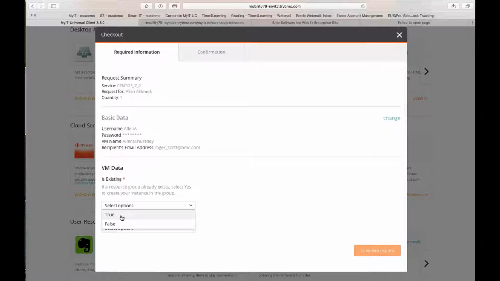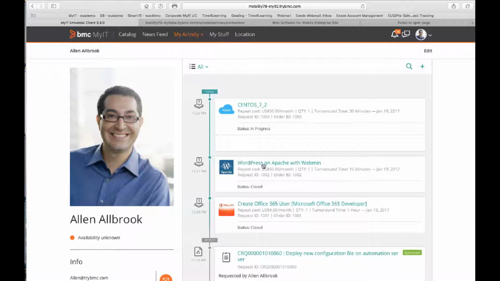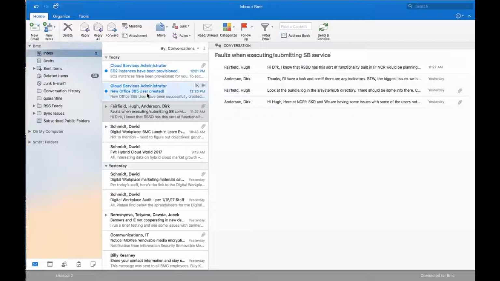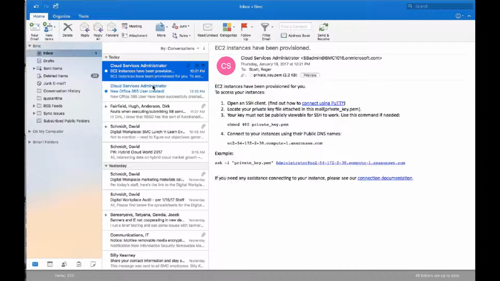Anyway, select, so the resource group, in this one you are going to want to select true. If you select false, it's not going to go through. We've already created the resource group, and the workflow knows what resource group that the instance is going to be provisioned in, and then choose a size and select complete request. Done. If I go back up, you'll be able to see that these are out there. Right, so WordPress is done, Office 365 is done. Let me go over here to my email, and you can see here are the notification emails that you will receive once these are done.